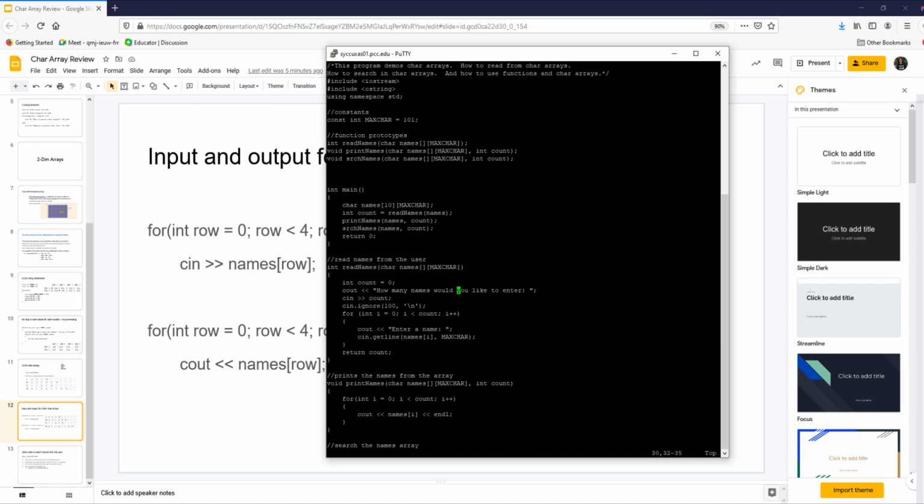What are we doing in the function? I'm declaring count equals 0. It is essentially going to read names from the user. I ask the user, how many names would you like to enter? They say something, and I put it in count. Then I ignore. The cin.ignore says when they type in count and hit enter, there's a new line that sits in the buffer. You've got to ignore that. So that's what that does. For int i equals 0, you go through a for loop. So if they say 5 names, the for loop is going to execute 5 times. Enter a name.